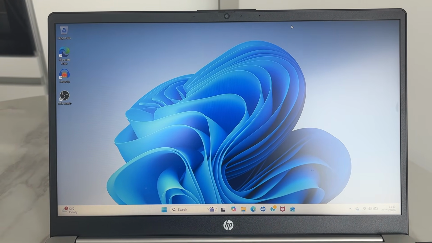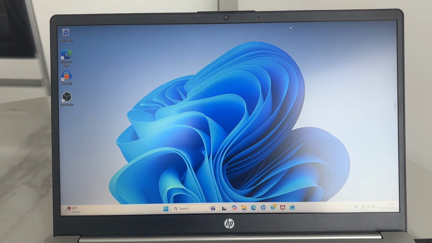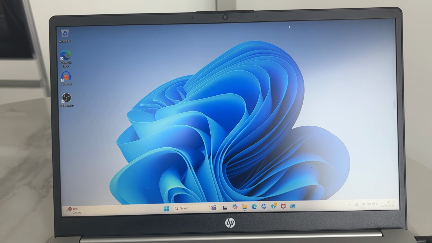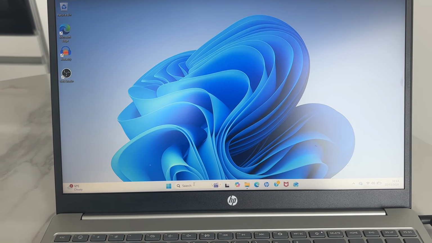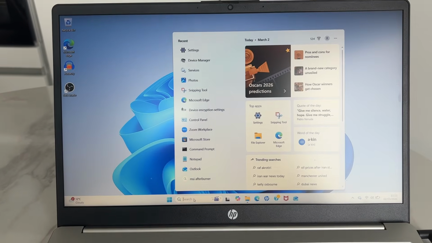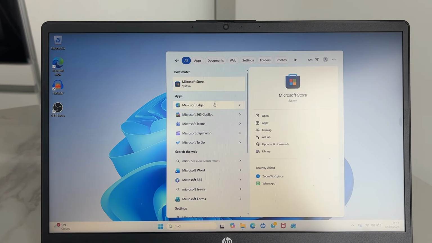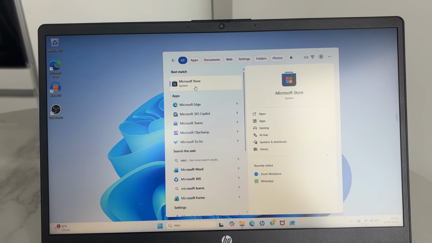Now for the second way, which is much better for browsing different apps, and arguably it is easier than downloading them straight from the manufacturer's site. For this way, you can come to the bottom and press search. What you want to do is type in Microsoft Store. This is essentially the store on your computer. So what you can do is click on it.